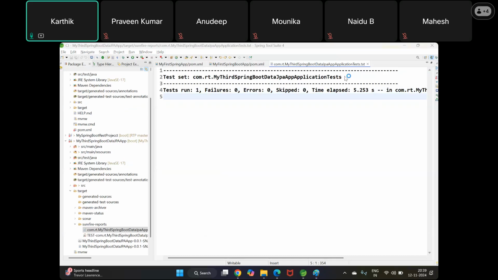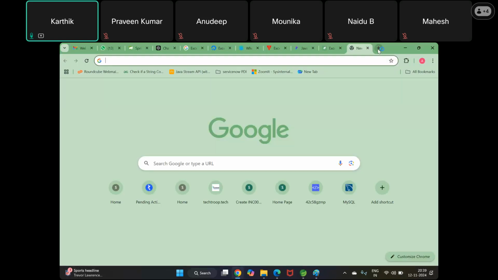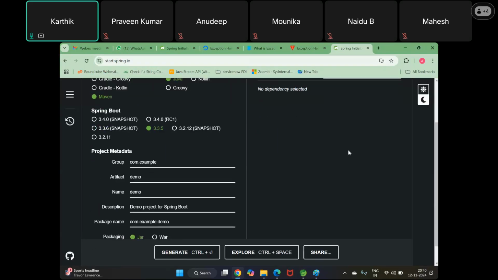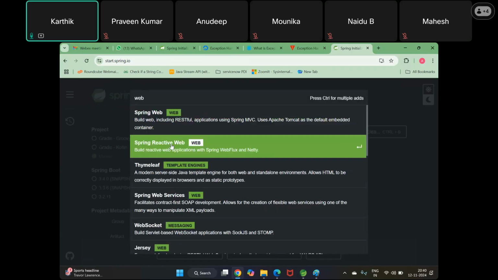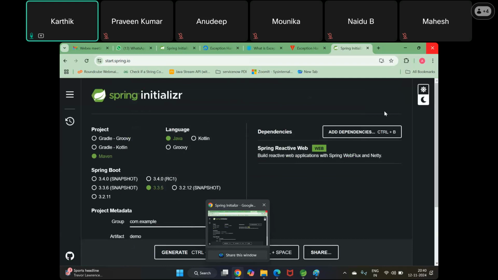You need not go and search in Google to get the dependencies. Here itself at start.spring.io you will get all these things. Add dependencies here, whatever dependency you want to add for a Spring Boot project, whereas in Spring there is no provision like that.